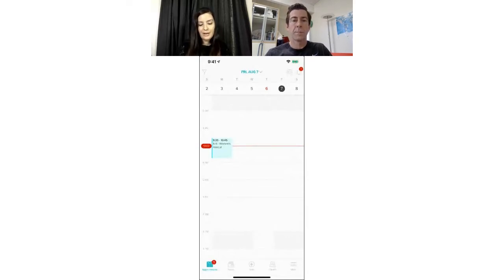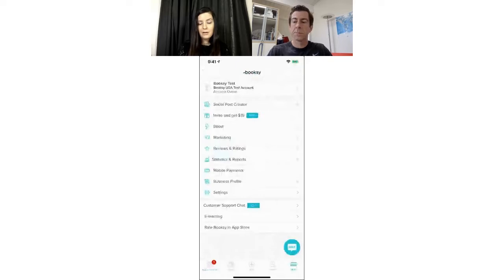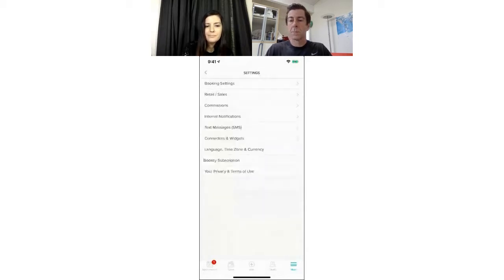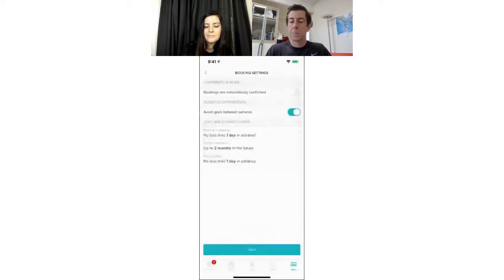All right, if you have your yellow Booksy Biz app, we're going to go down to the bottom right-hand corner and click on More. That button always takes you to this main menu. Here we're going to work our way from the bottom on up and start with your settings. So we're going to click on Settings, which again is towards the bottom, and we're going to go into your booking settings first.